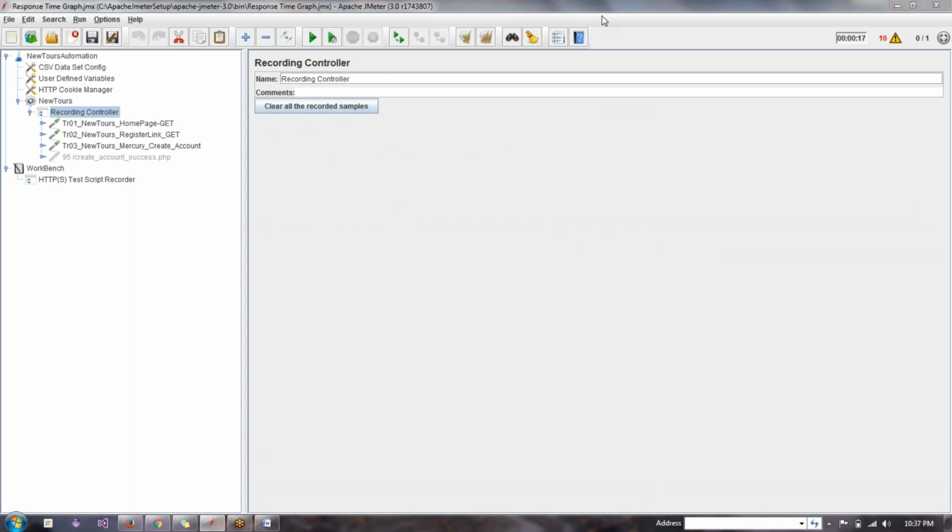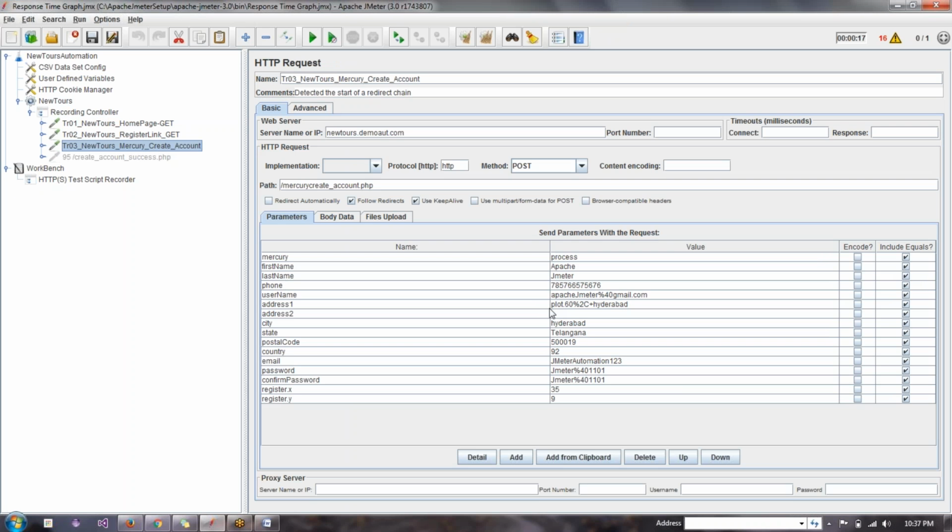One question here: should we parameterize all the fields in a script? Whatever form fields we enter, definitely we can parameterize everything.